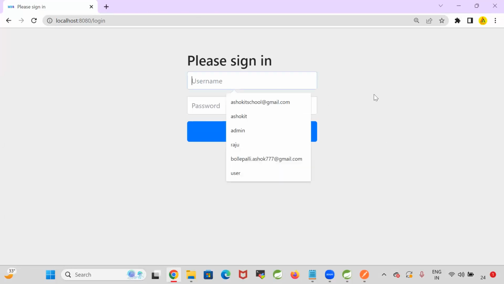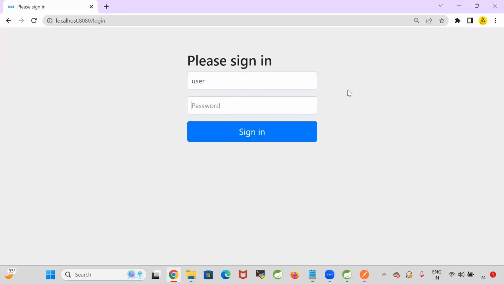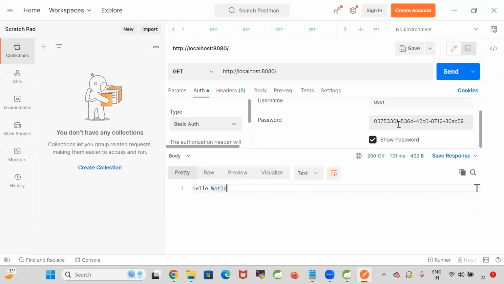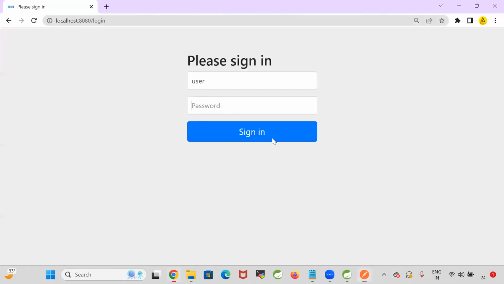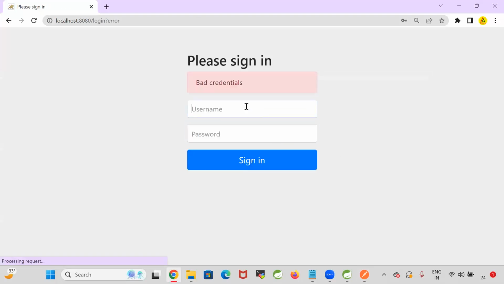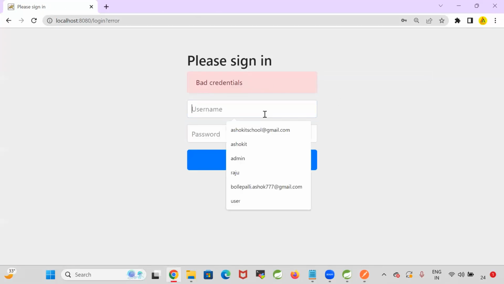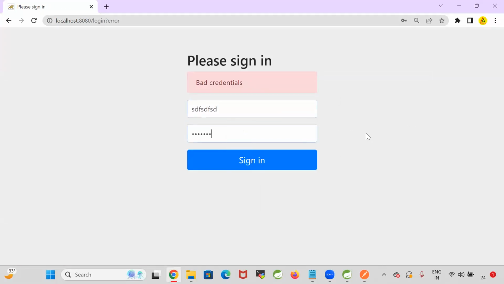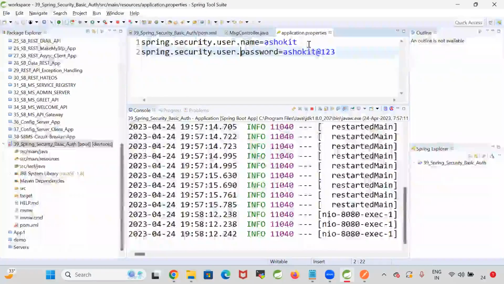So can I give user and the password which was generated earlier? Can I give this password and sign in? Bad credentials. If I give some username and some password, it is not taking; it gives the message bad credentials. So what credentials do I need to use now? Username should be Ashok IT, and password should be Ashok IT @123.